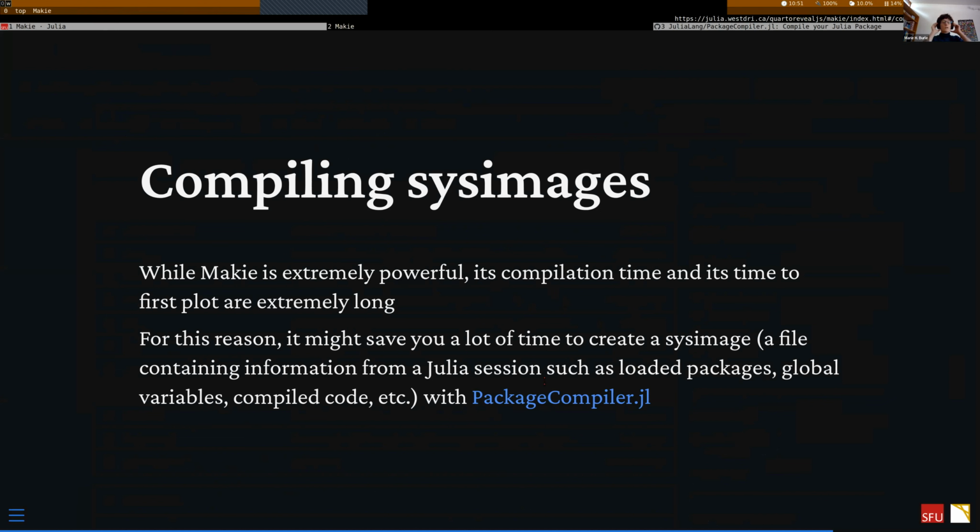If you want to update a package, you have to recreate a sys image. So if you keep your packages up to date and update everything all the time, that might not be a workflow that works very well for you. But if you are okay to settle on some package versions for some time, then you can create a sys image, let it run for a while, and then really have a very efficient session right from the get-go, as soon as this file is loaded, to have Makie show its power without having all this startup time that can be really long.